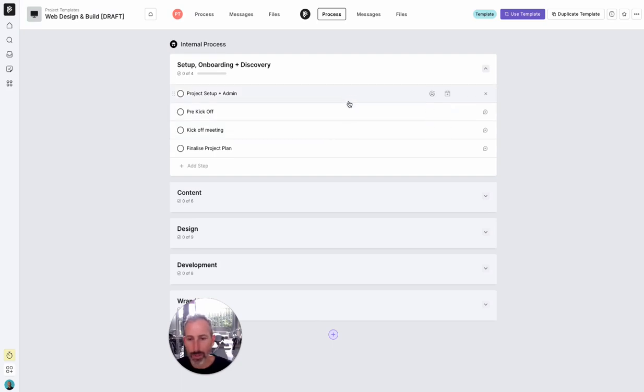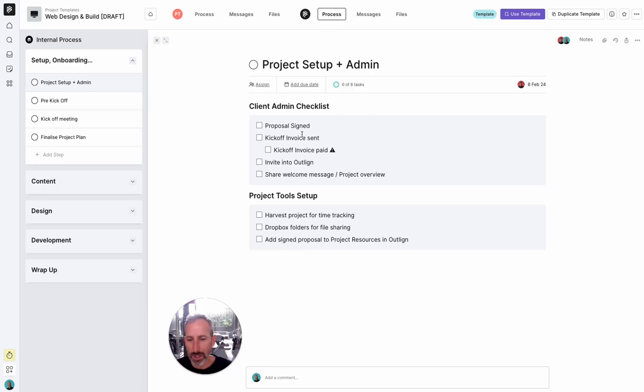All right, so next up, let's have a look at onboarding. One of the really nice things that you can do both for the client and also internally is to make sure that you're following your process, and you can set up your own little process steps here. You see here on an internal process, if I jump into project setup and admin, you can set up a task list for your team. For example, we've got proposal signed, kickoff invoice sent, share an invite into Outlign. There are some really helpful little reminders here to make sure that you are following your process and that you're not missing any steps as you go, which can be really helpful in terms of your delivery and upping your delivery standard.